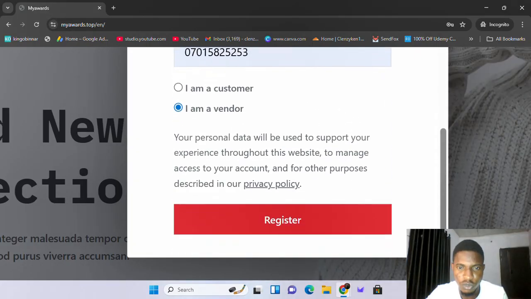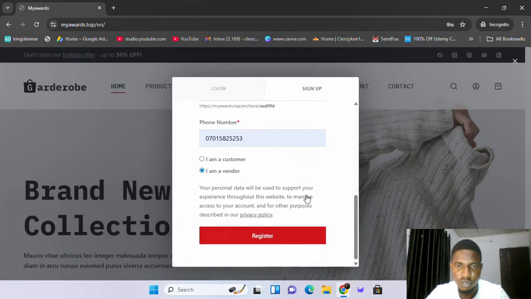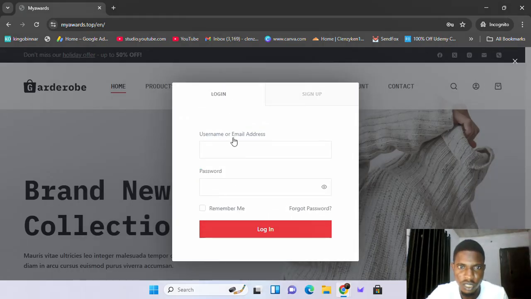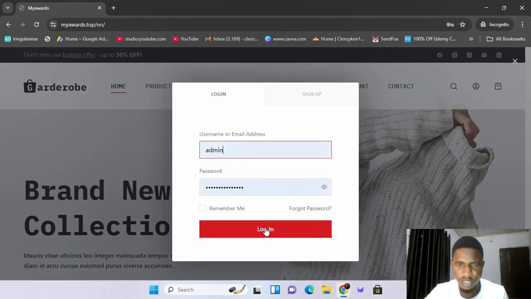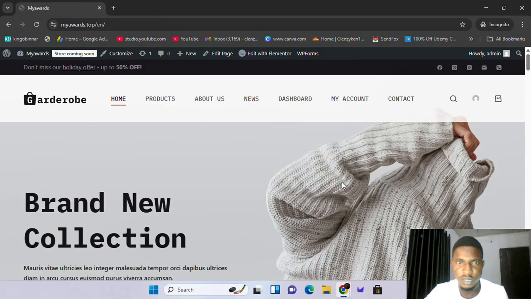Once you are good to go, you click on register. Boom, you're going to be registered. And if you already have an account, just click on login and you are going to be logged in. If we log in right now, you're going to see that we have some other functions. So let me quickly log in now so that we can see exactly how this is going to look. If I log in now, it's going to take us to our account. As you can see, we are logged in.